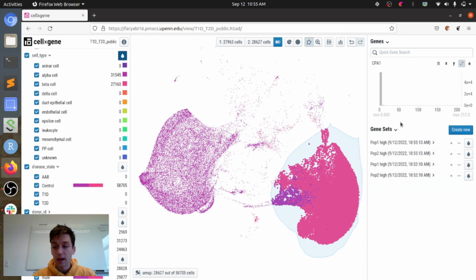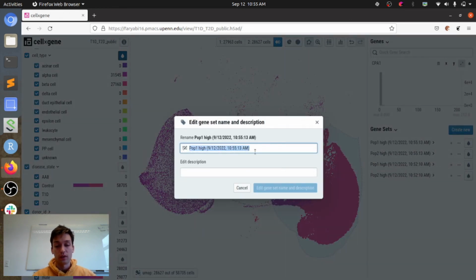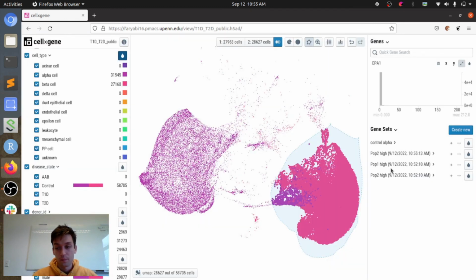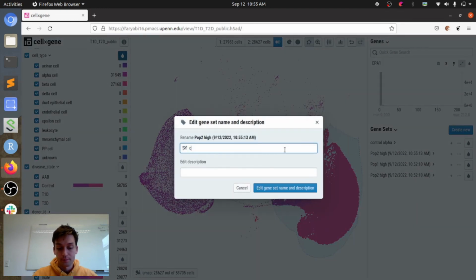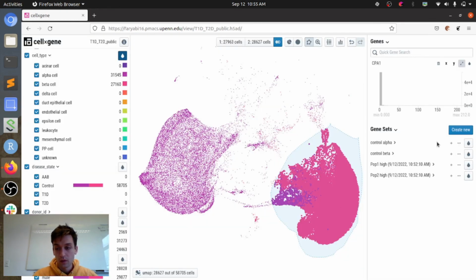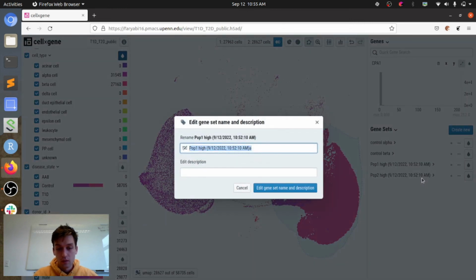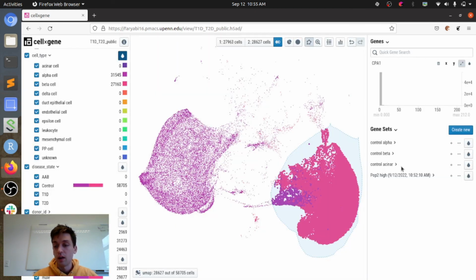So one thing is that we have a lot of different gene sets at this point because of all the differential expression. So I'm going to click this triple dot icon here, edit gene set name. I'm going to call this control alpha. I'm going to call this control beta. I'm going to call this control SNR.